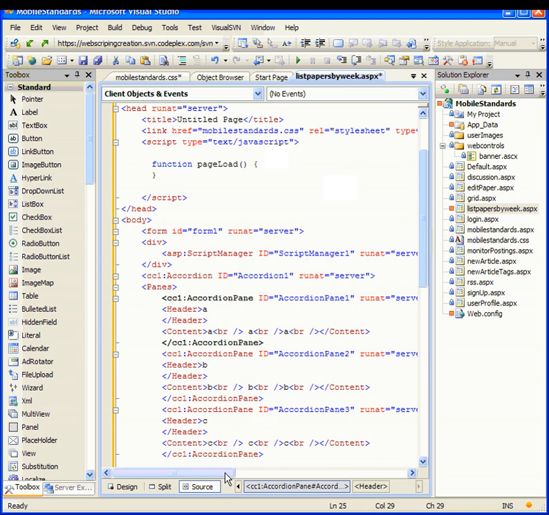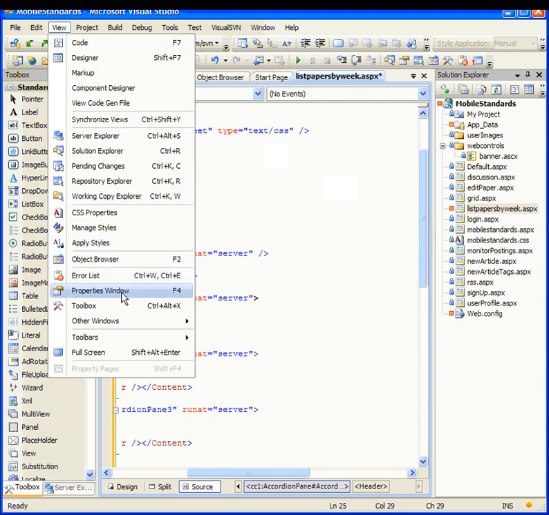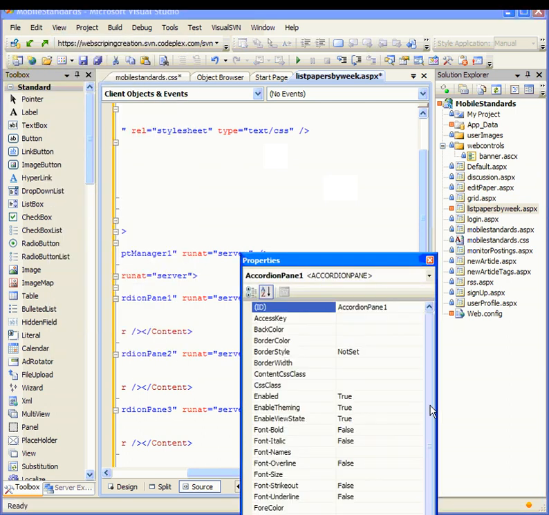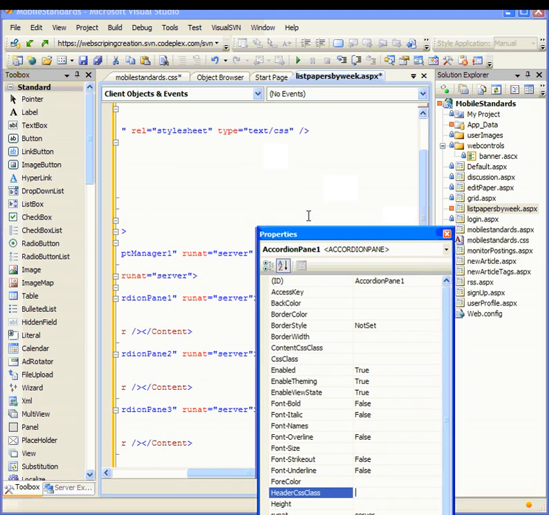Okay, accordion pane, view properties. Okay, yes, accordion pane. Oh yes, header CSS class. That's the one we want. Header CSS class, and the term I created is a thing called accordion header. Okay, so that's the CSS class for the accordion.